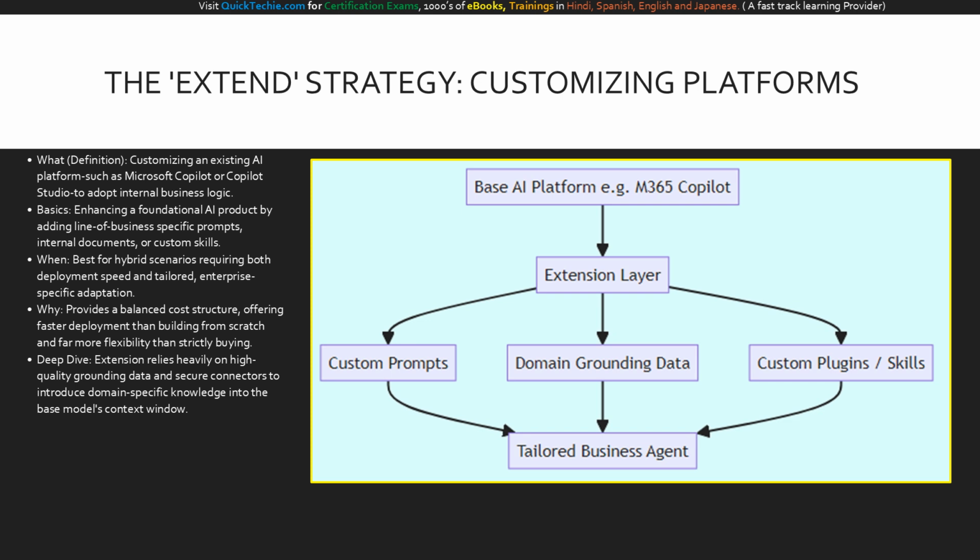Diving deeper into the architecture, the success of the Extend strategy relies entirely on data. To make the base AI behave like a proprietary tool, you must inject domain-specific knowledge through high-quality grounding data, strict semantic indexing, and secure API connectors.